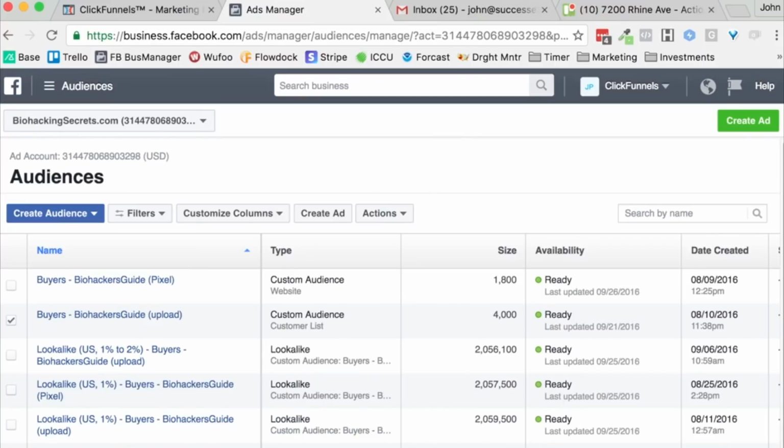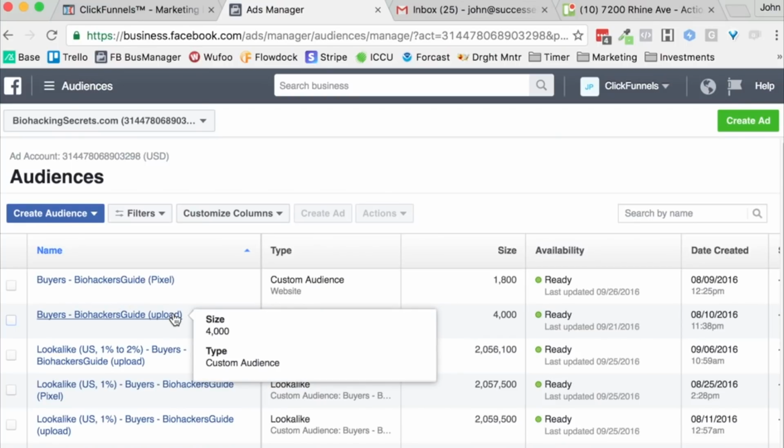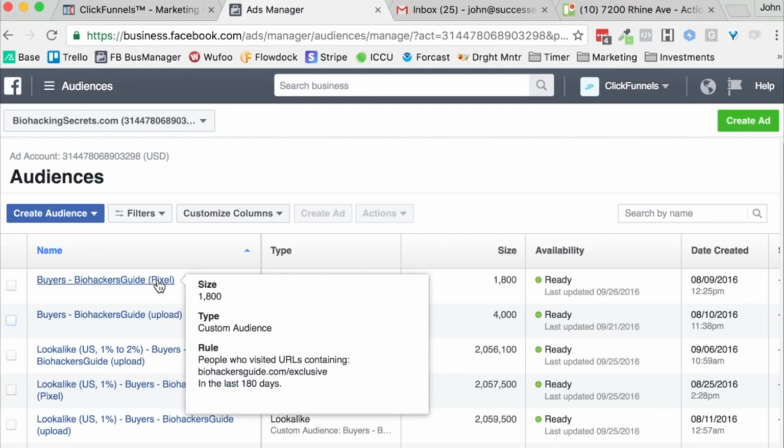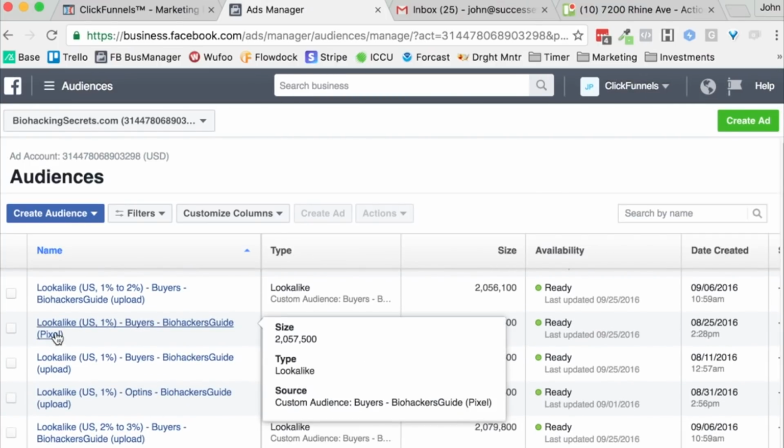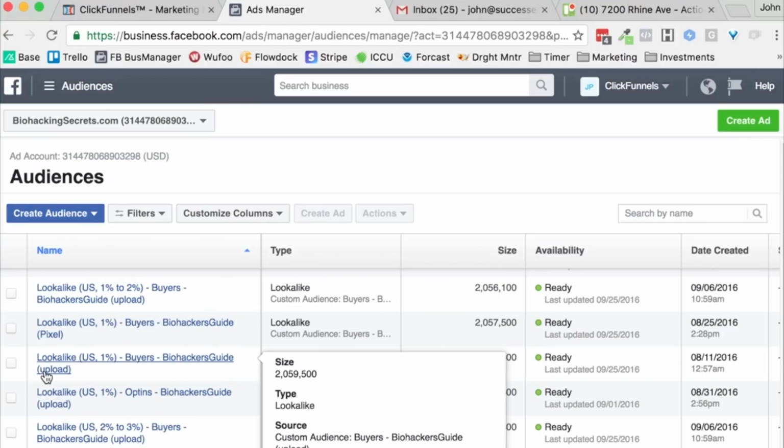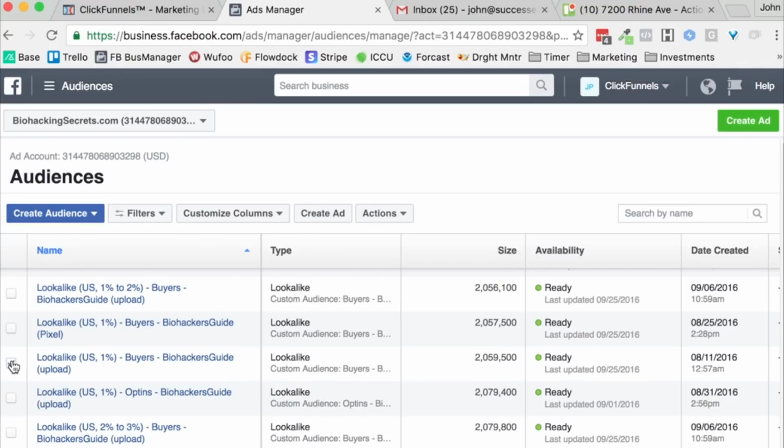Okay, so some things that I've found, and this is just what I've found, right? It may be different for you. I've found that my buyers or my lead generated uploaded list generates better lookalike audiences than the pixeled list. I've generated lookalikes for both. Here's my lookalike off of the pixels. Here's my lookalike off of the uploads. This one generates sales for me at about 70% of the cost of that batch of 2 million. So you can see 2 million here, 2 million here, right?